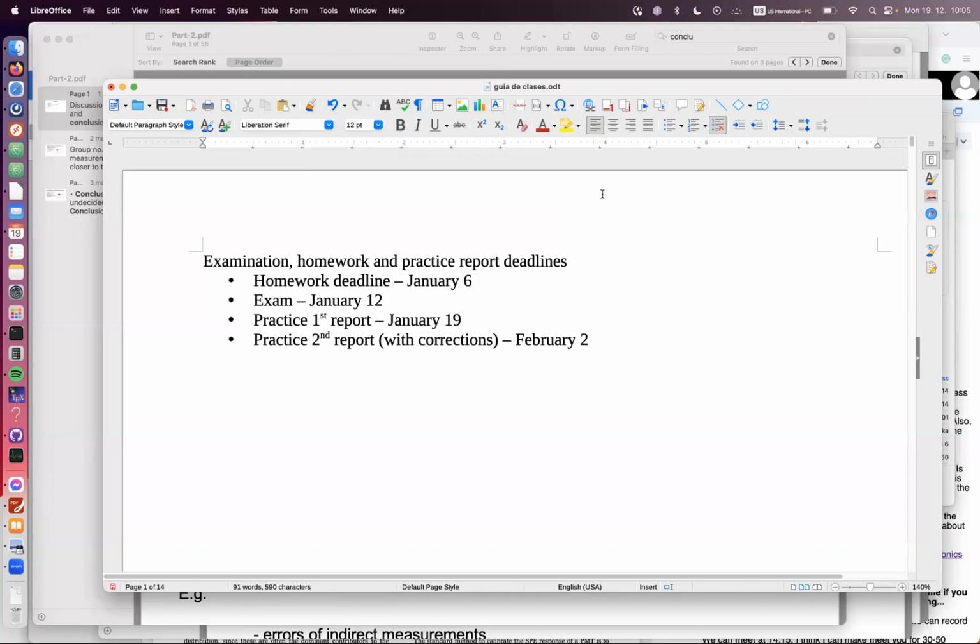I think everything is clear. Will the exam, do they have some concept of how the exam will look? The exam, I will take some problems from the homework. Okay. A few problems from the homework. So if you do the homework and you understood it, practically the exam is solved.